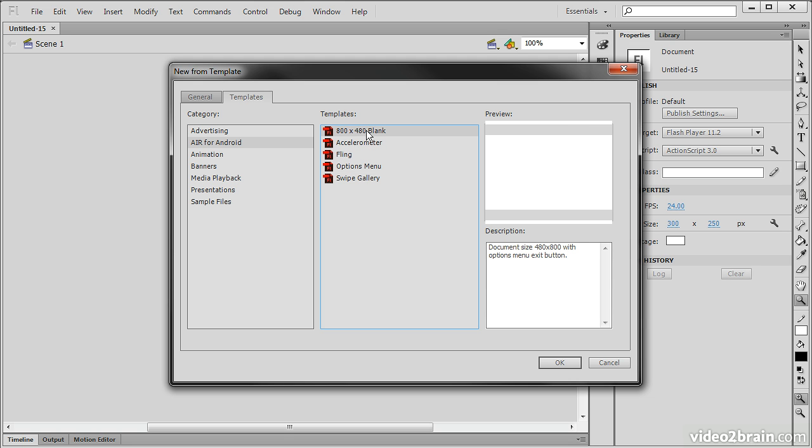For instance, here we have this blank one. That's sort of the default most used size for an Android screen, 800 by 480. But note that the resolution of Android screens varies widely, so don't rely on this. We have a sample that demonstrates accelerometer. We have a sample that demonstrates a fling using tween, so flipping back and forth between objects and so forth.